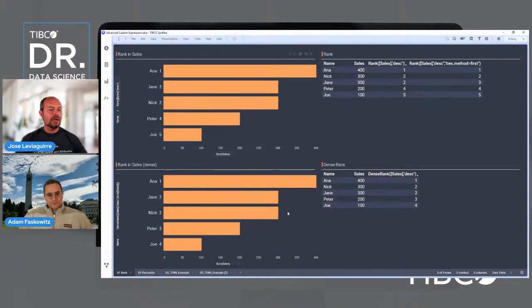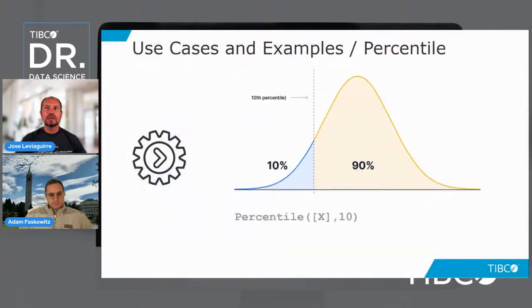Okay, let's jump to the next function, which is the percentile. Let me go back to my presentation so you can see. So this is the percentile, and it's just a measure at which that percentage of the total values are the same as or below that measure. For example, 90% of the data in this example lies below the 90th percentile, whereas 10% of the data values lie below the 10th percentile.